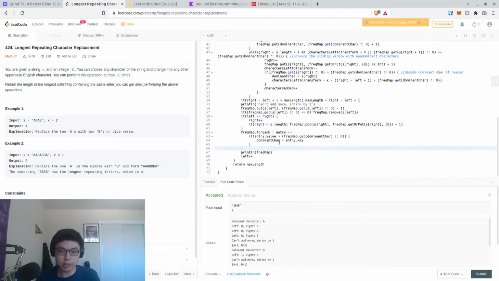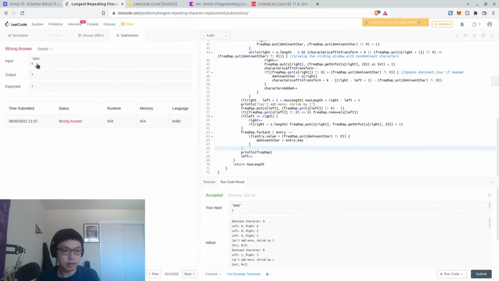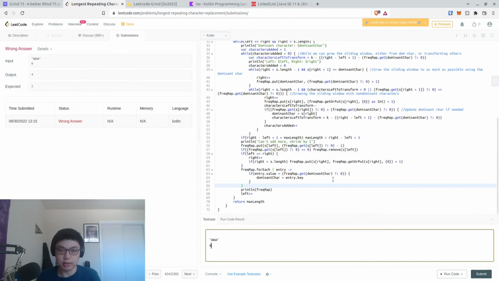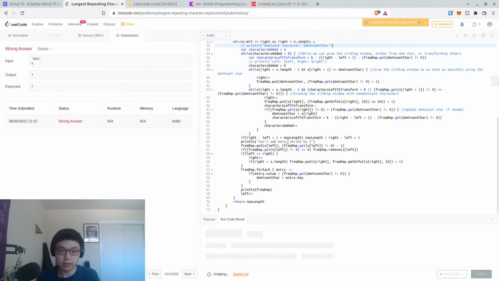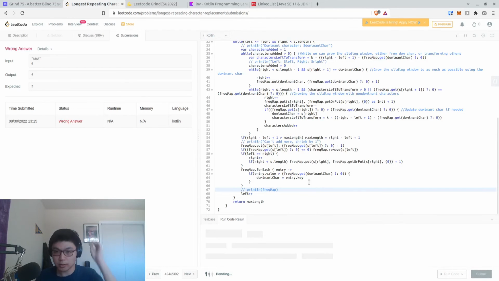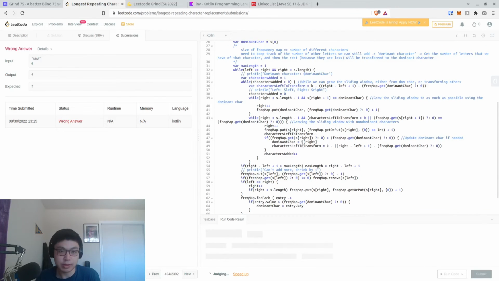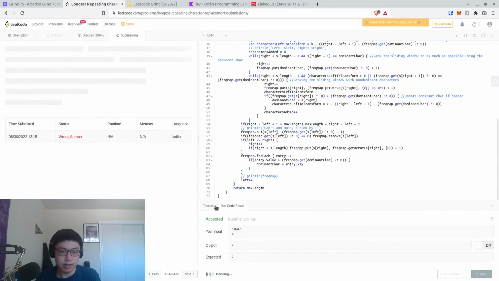If our dominant character changes and updates, then it doesn't matter to us on the outside because we can just take care of it on the inside when we're actually growing. Right. So don't need this either. Let's just make sure we get rid of all the print statements. Okay, let's give it another shot. Let's see where we're at.